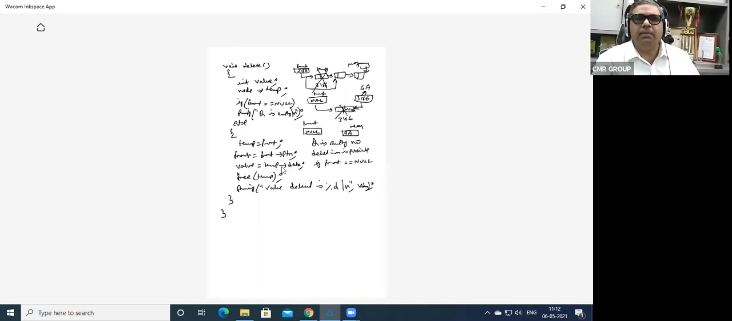Free the temp. Remember, rare, any value changes with the rare? No, it doesn't change. For example, if there was only one node and that one node got deleted, then front will become null. But rare has a garbage address. Then how is that garbage address going to be overwritten? When you insert the first node, rare is equal to new node, then it changes. Okay. So this is the delete operation.